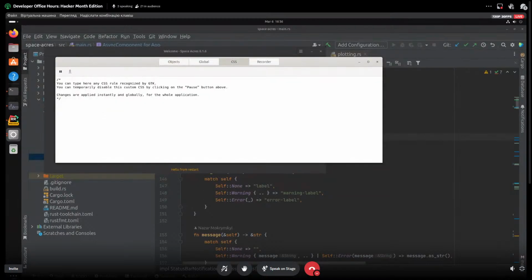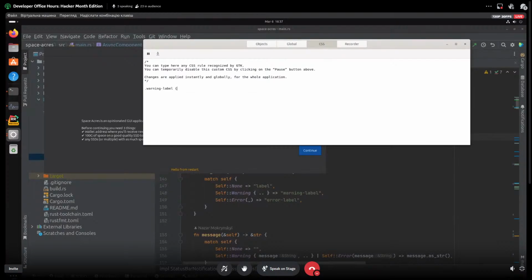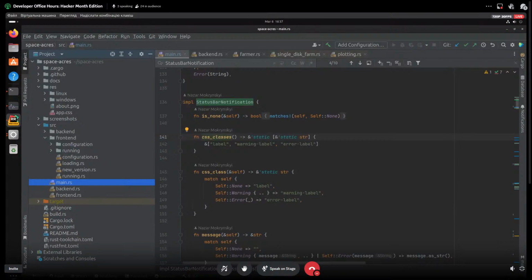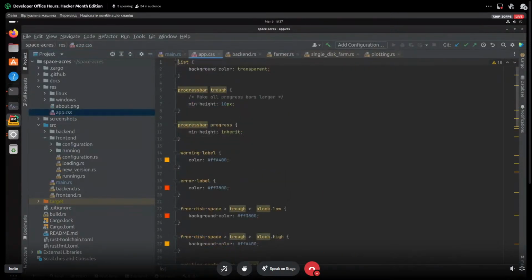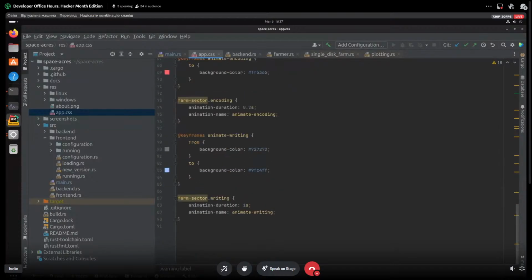You can go to CSS. You can unpause this, and let's say you can take this warning label, and then let's say color blue, something like that. Well, blue doesn't look very good. Pink. And then if you want to actually persist these changes, there is at least one default file in the repository in resources. It's app CSS, and there are some CSS styles, including the warning label, text color, that are customizable here.